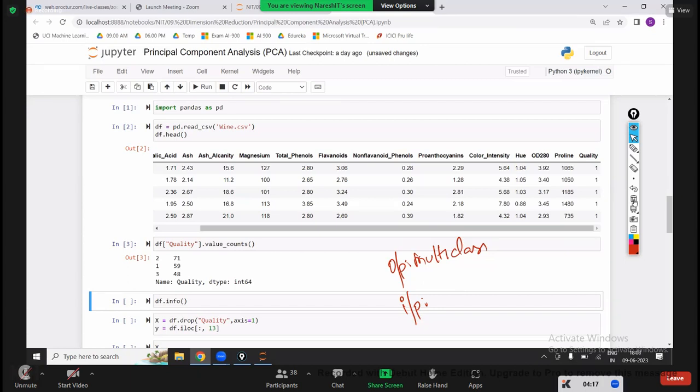Sir, how can I know which one is good and which one is bad? That you can see by using the data set description.